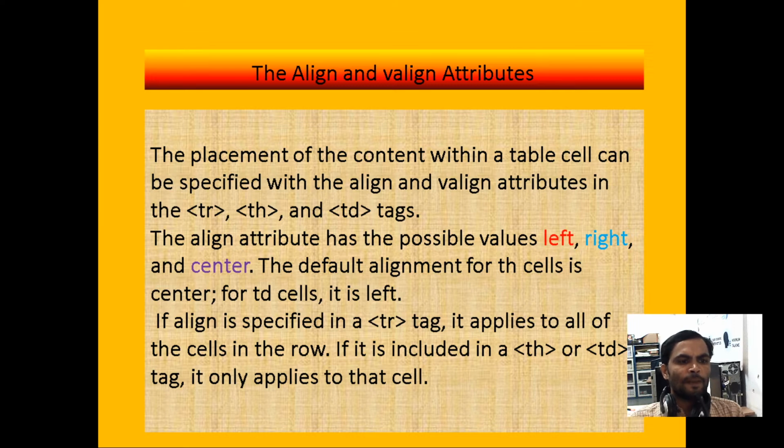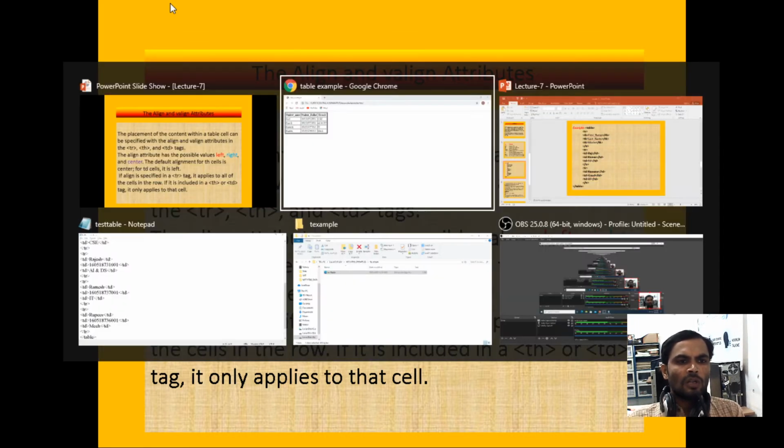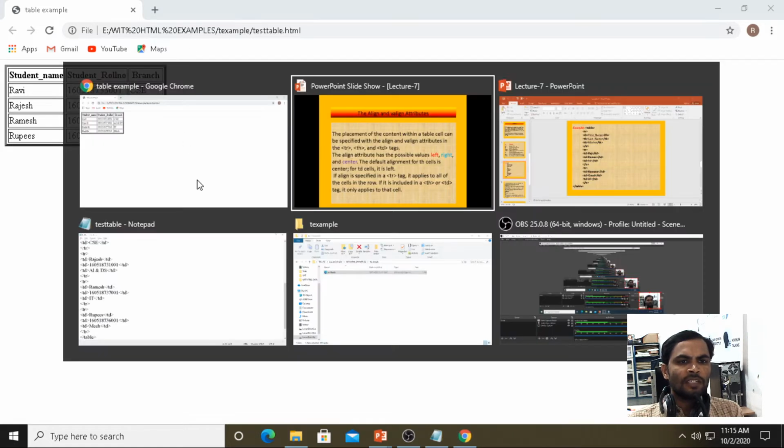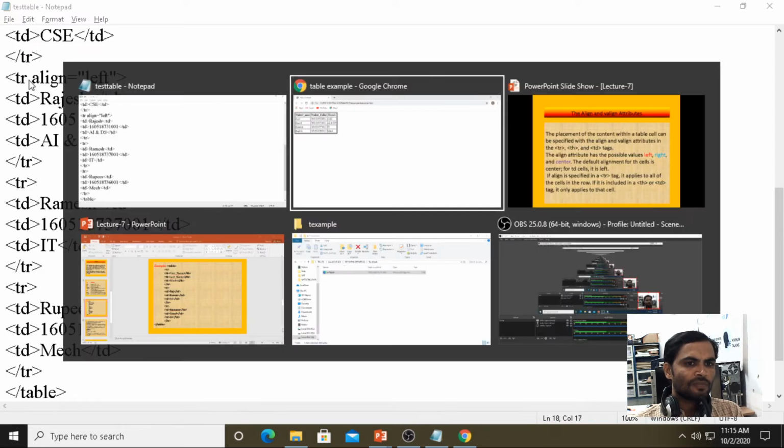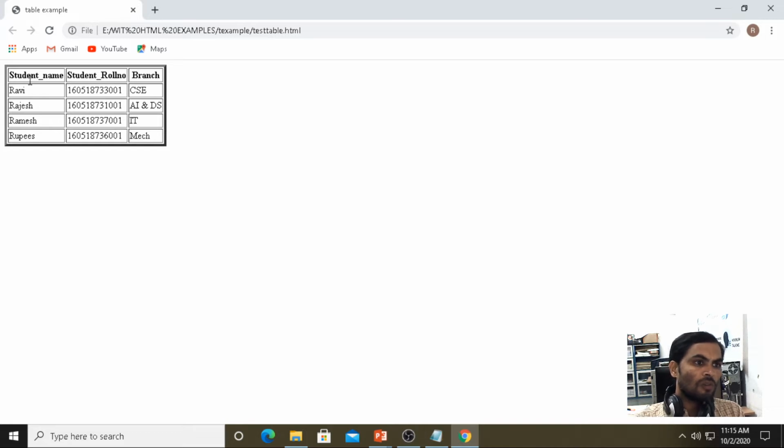To understand the purpose, take the TR table row. Under the table row I am using align. What values will be there? The align values are left, right and center. Now under the table row I am giving align as left. Now it is on the left side.